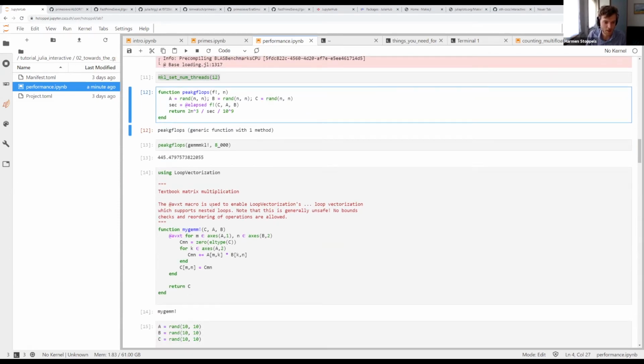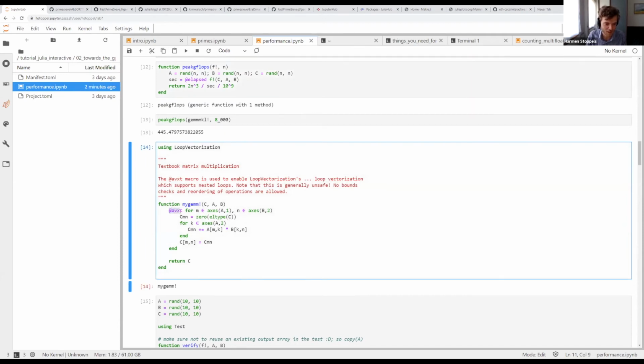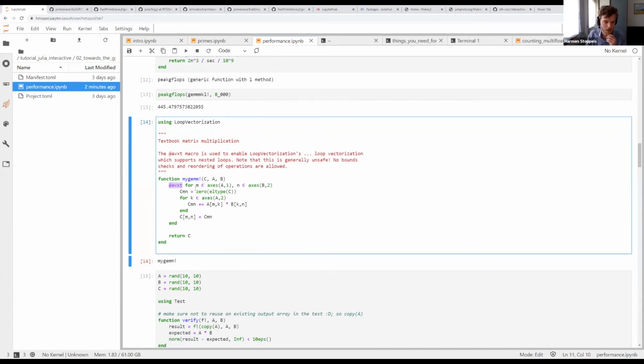And let's also compare it to a handwritten version using the LoopVectorization package that comes with Julia. It's a third-party package written by an individual, and it does a very, very good job at optimizing loops, sometimes better than the compiler does. It's entirely written in Julia, and for the user, it's extremely simple. You just add this little macro to your loop, and that should be enough to get started. Here you can see the textbook version of a triple loop matrix multiplication.